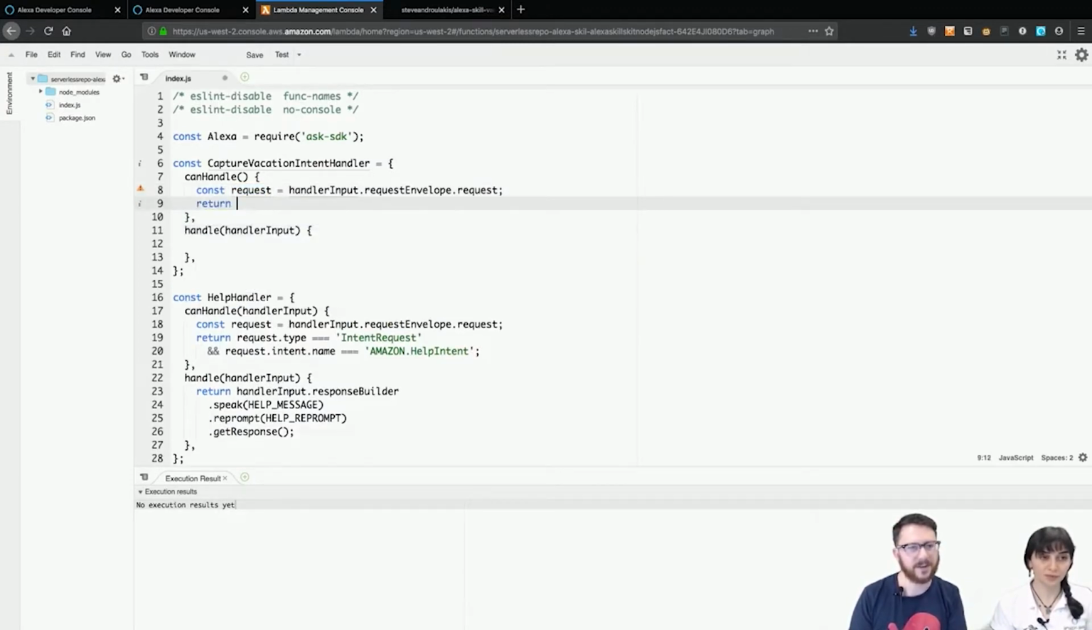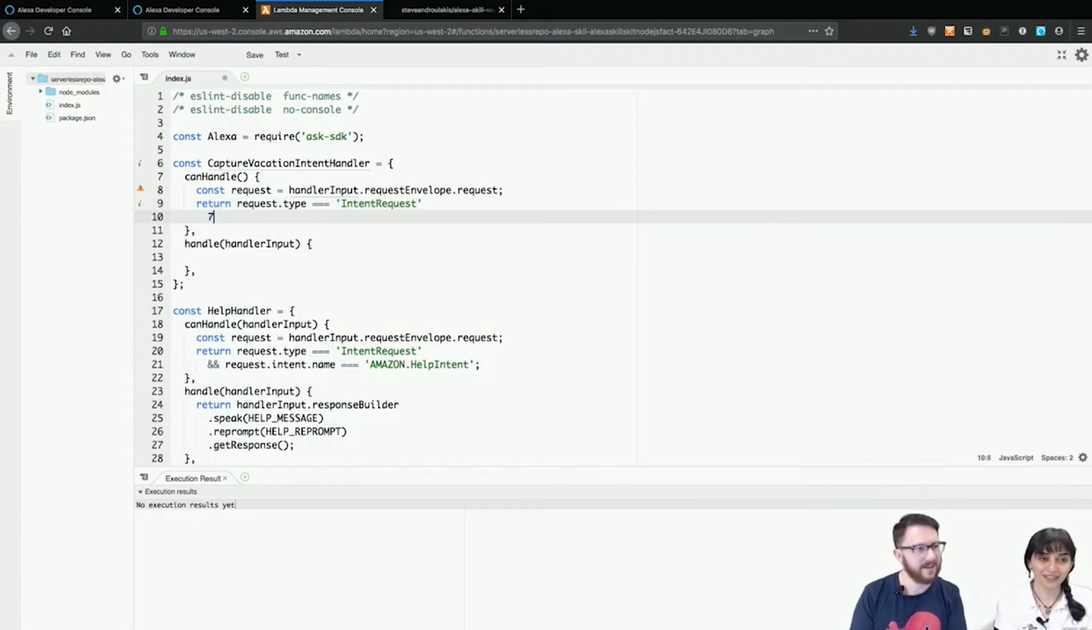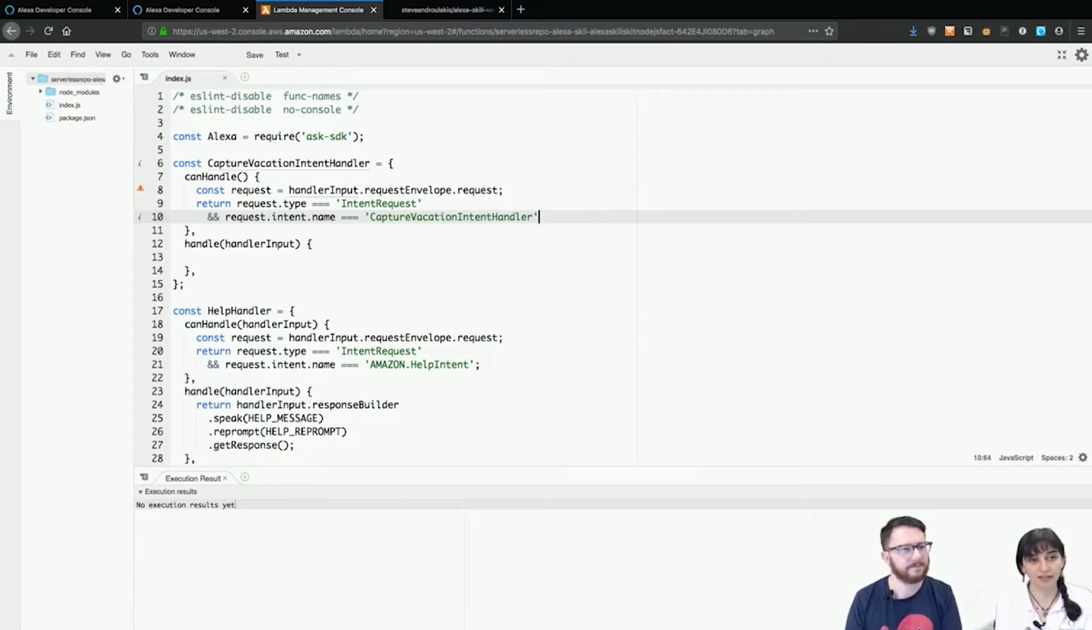And what we're actually going to do is return request.type. Don't worry, this is all documented and you can copy it. You're not expected to know this off the top of your head. Exactly. I'll explain this in a second. And request.intent.name triple equals CaptureVacationIntentHandler. Probably without handler, just the intent. You are absolutely right. I must have named it that in the other skill that I was coding.